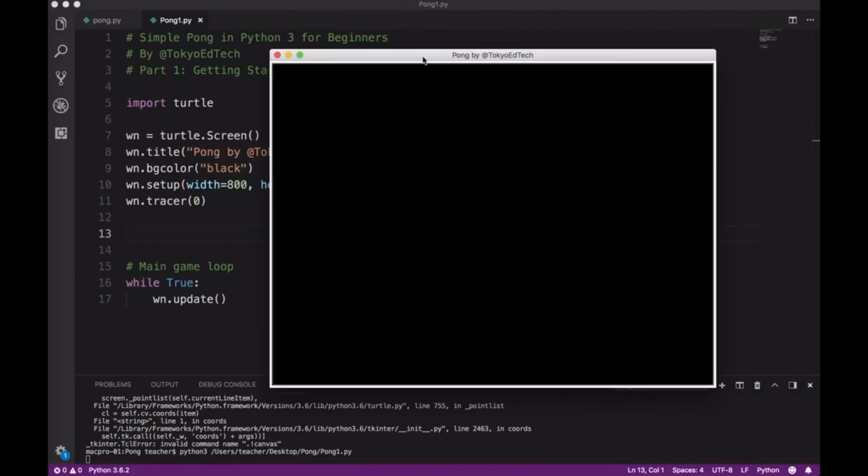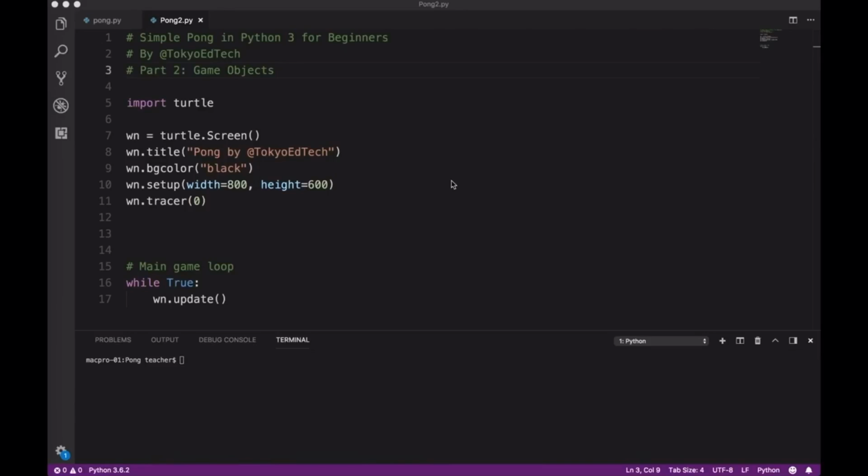We move on to lesson 2, where we'll add our paddle on the left, paddle on the right, and our ball in the center. In this part of the tutorial, we're going to add our paddles to the screen, and we're going to add the ball to the screen as well. So let's get started with that.